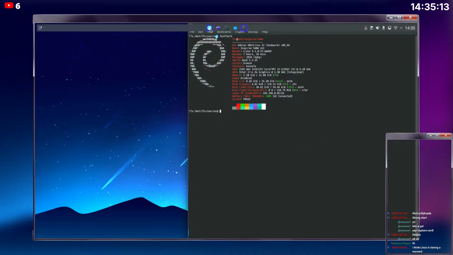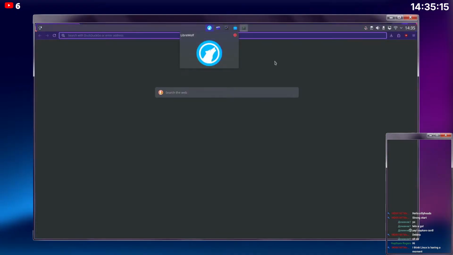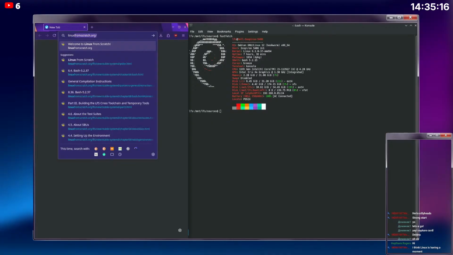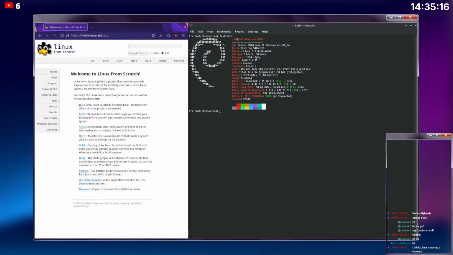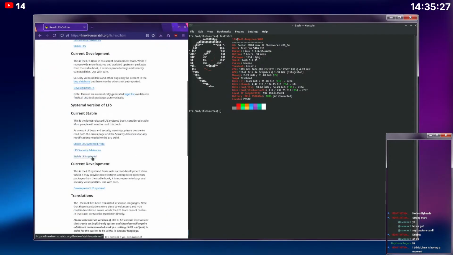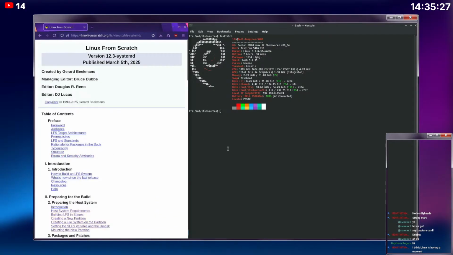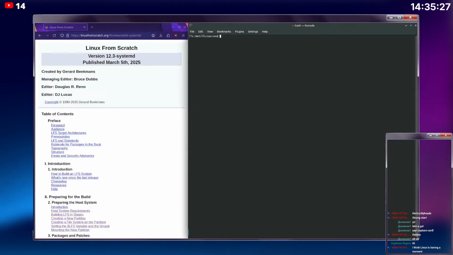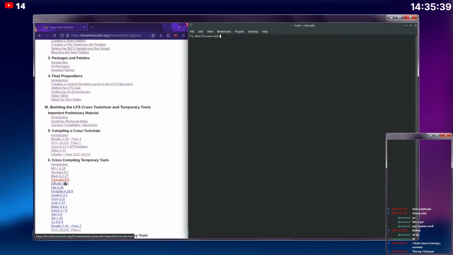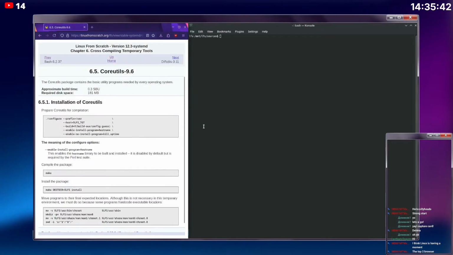Okay then, so let's open up LibreWolf. Put that there. Go on to linuxfromscratch.org. Stable LFS system D, and I'm already logged in with LFS and all that, so we don't have to do that. We're gonna go to core utils.